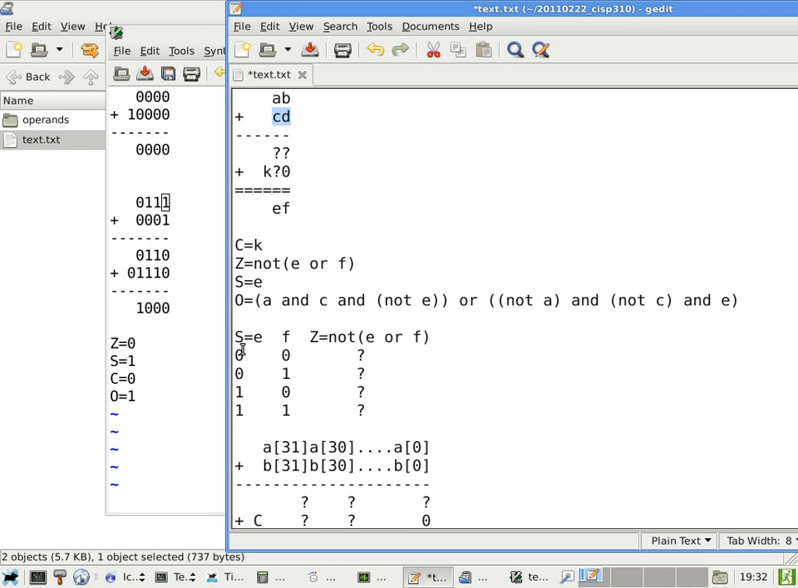Yep. To find O, you said it equals A and C and not E. So when you say it equals A and C, you add A and C. And is that how you got the 1? Because you added, where? For your example. This one here? On the left hand side? Yeah, for which flag? For the O flag?